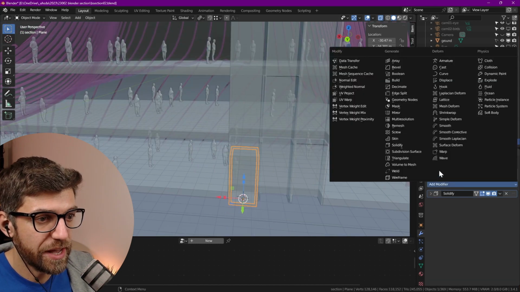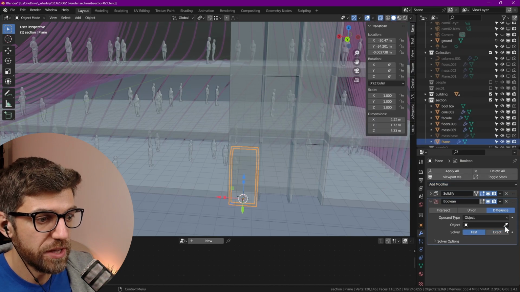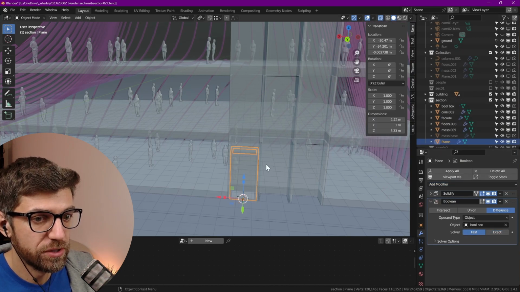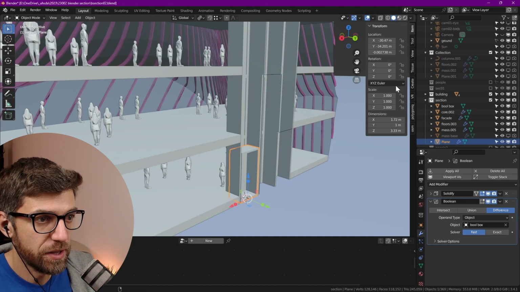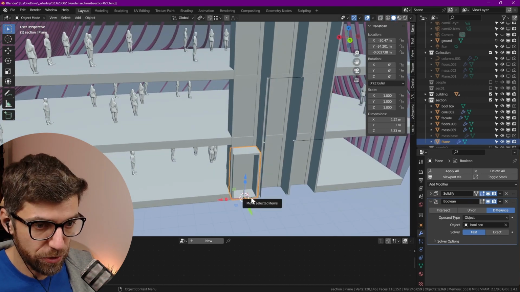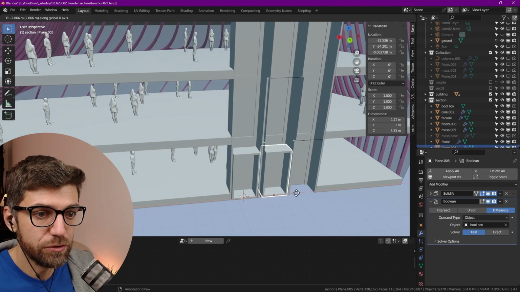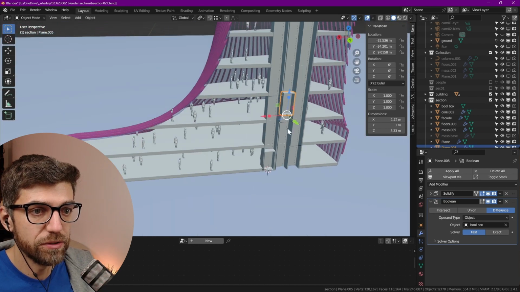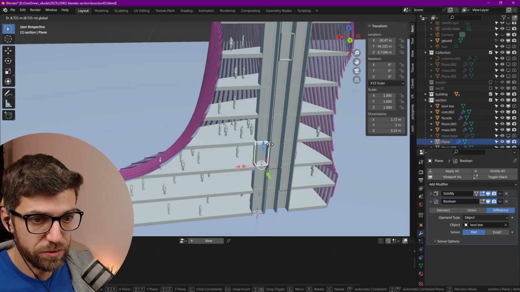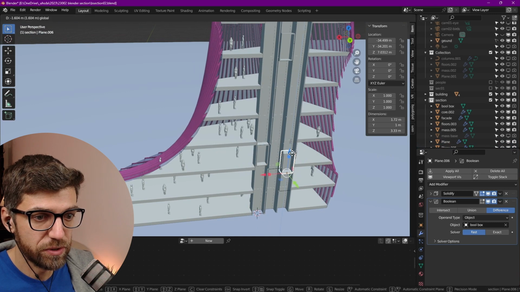There you go. Now let's add another modifier. Boolean. Set it to fast. Select bool box. So now we're cutting away from here. And let's duplicate this. I'm going to use Alt plus D to duplicate and move this around somewhere in the middle. Also this one here. And let's put a third one somewhere over here.